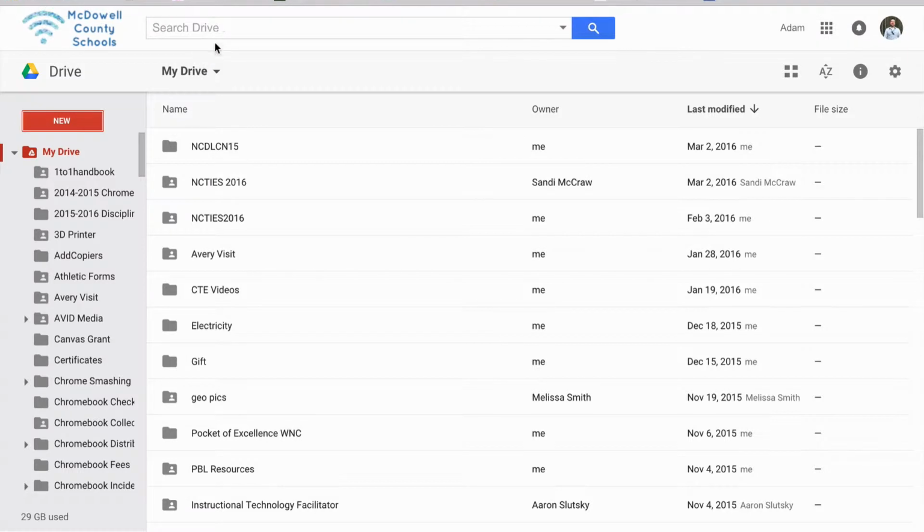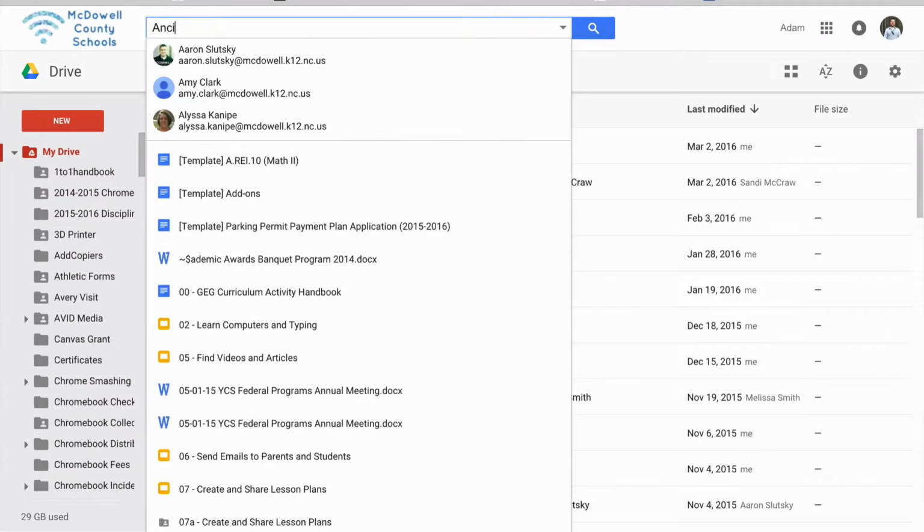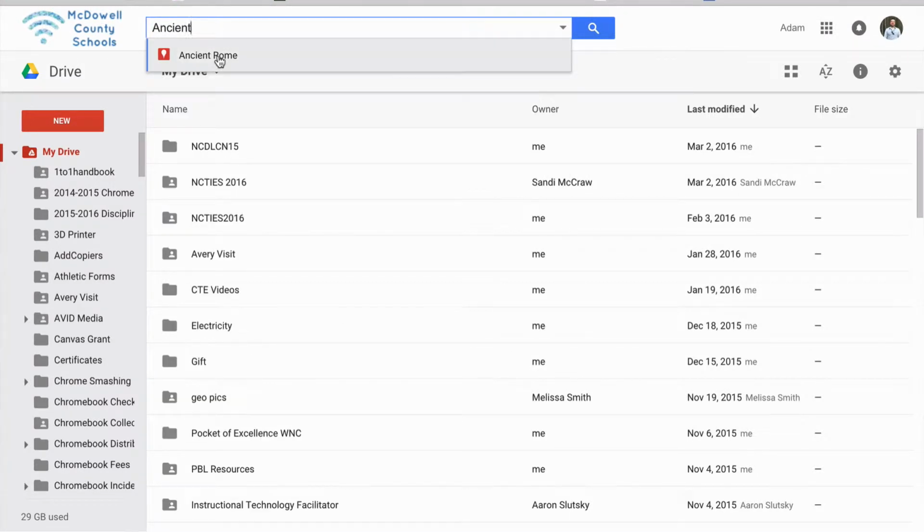And so if I go back to my drive and I search for ancient Rome, there is the map that I have just created. So that's how you create an editable Google map in your Google Drive.